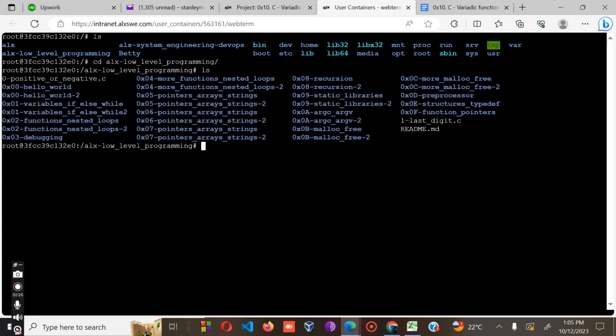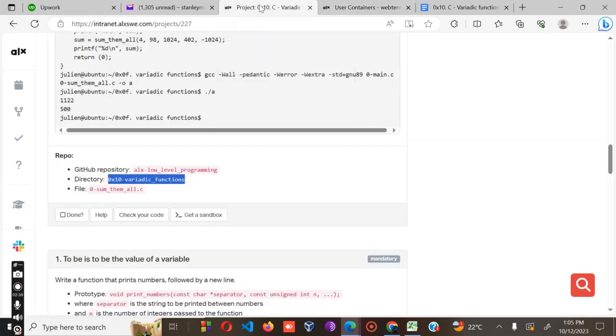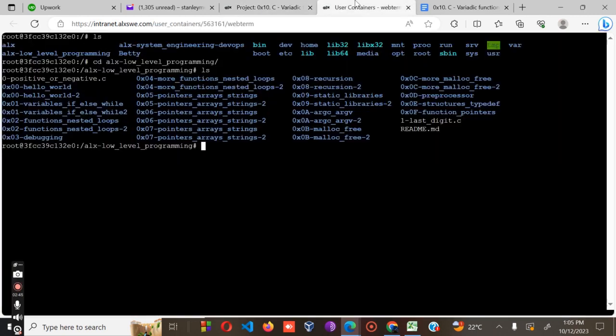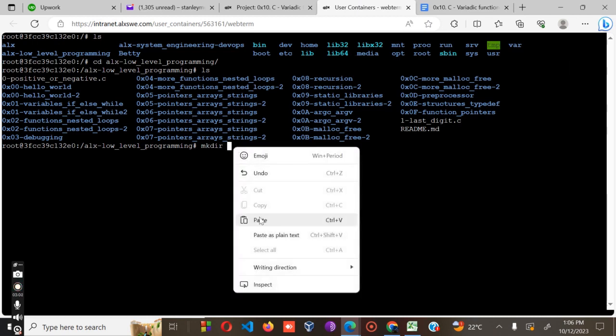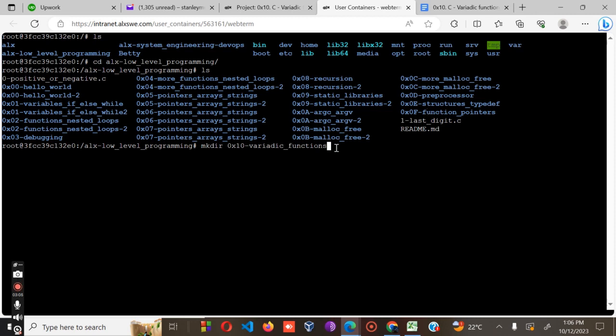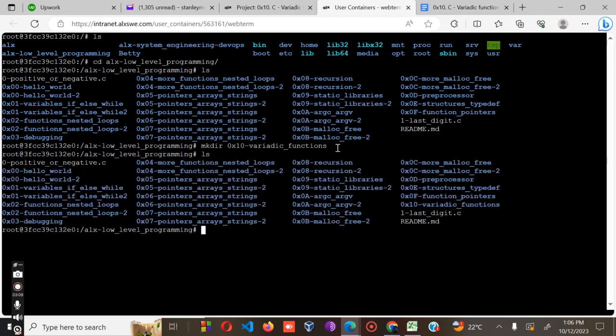These are the directories inside my repo, ALX low level programming. They are 20 or more. But for this particular one, we are supposed to come up with a directory named 0x0F variadic functions. So you use the command mkdir, for make directory: mk stands for make, dir stands for directory. Then you paste the name of the directory. Let me see whether it has been created. As you can see, we have already created the directory.